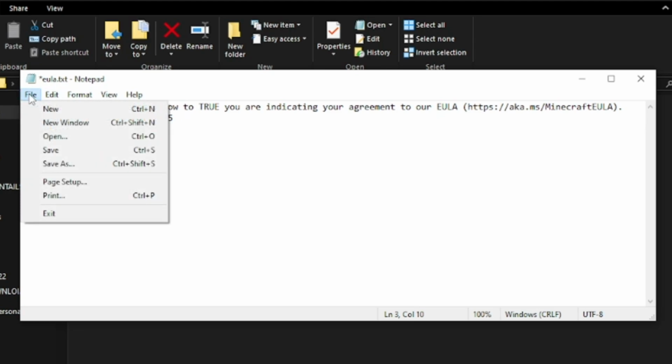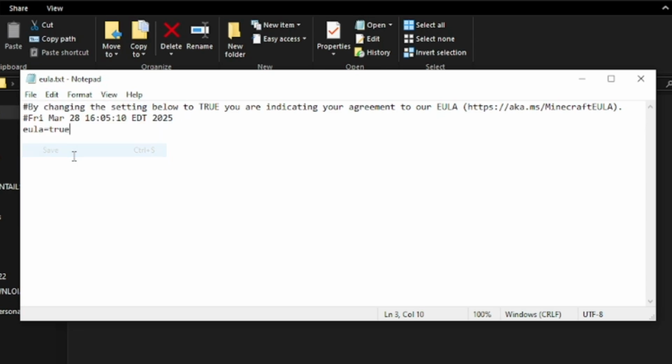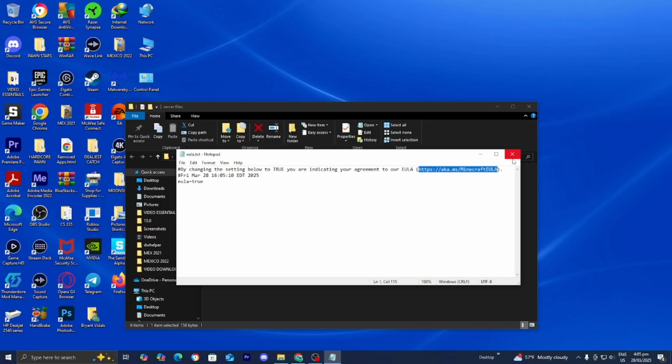So go over here to where it says File, then press on Save right over here. And this is basically the user agreement as well. So if you want to read the user agreement for whatever reason, then here is the link, and you can open it up in any web browser. But anyways guys, once you're done with that, you can go ahead and close out of it.